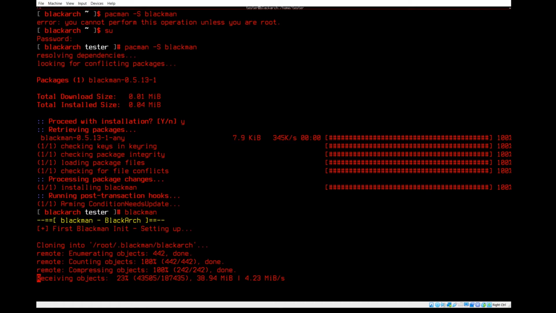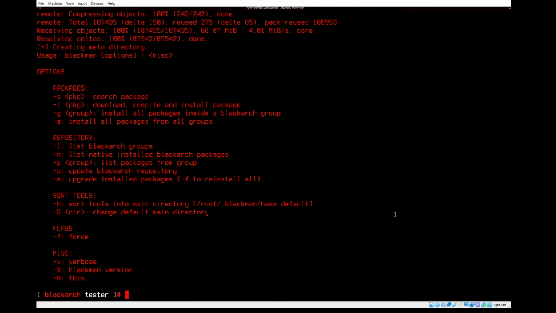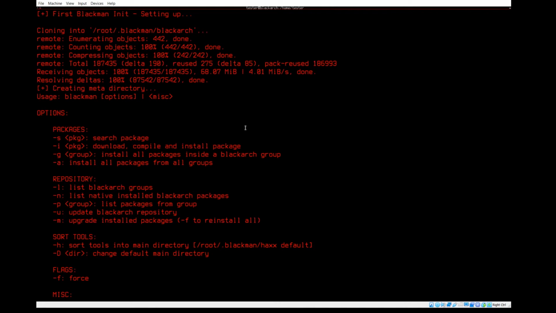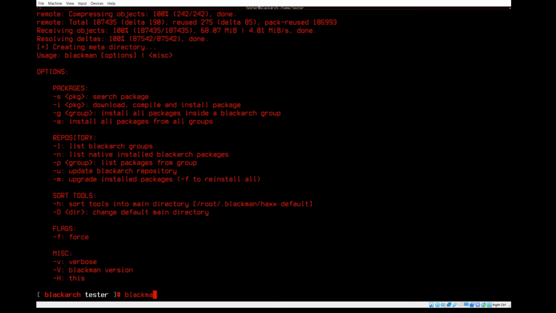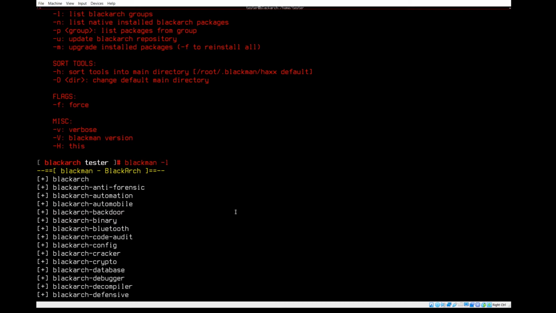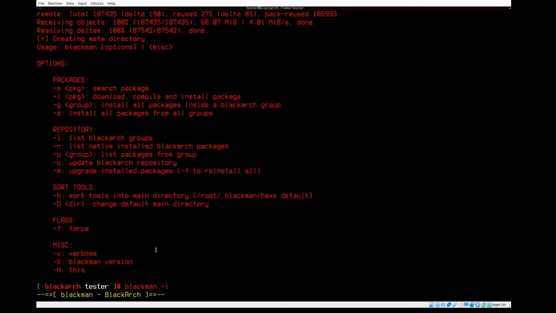Blackman is also a tool for managing packages in BlackArch, and you can use it to install from the BlackArch repository. For example, let's do blackman -p -l, and it's listing all the BlackArch categories it has. So it has anti-forensic, you can see it has drone, DOS, honeypot. These are all the categories here.